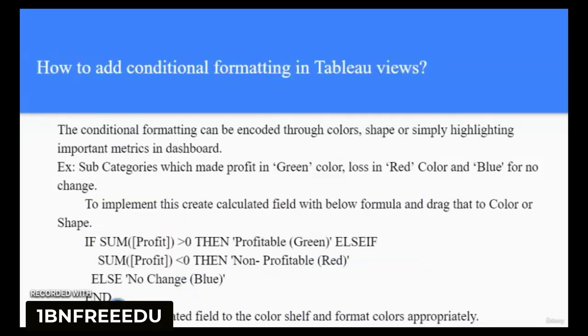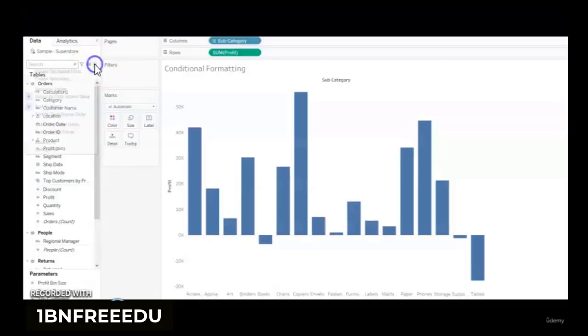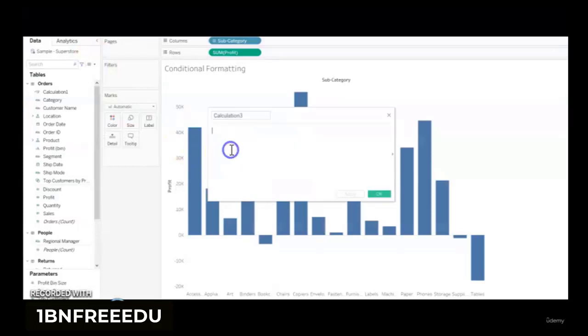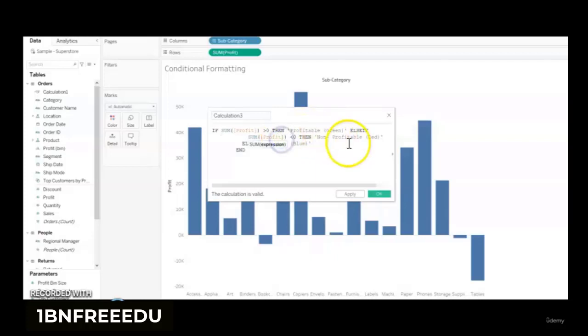Next question, how can we add conditional formatting in Tableau views? So conditional formatting can be encoded through colors, shapes, or simply by highlighting important metrics in the dashboard. If we want to show subcategories which made profit in green color, losses in red color, and blue for no change, then how we can show is, we'll create a calculated field. So if sum of profit is greater than 0, then it will be profitable, which is in green color. Less than 0, red color, non-profitable, else no change.